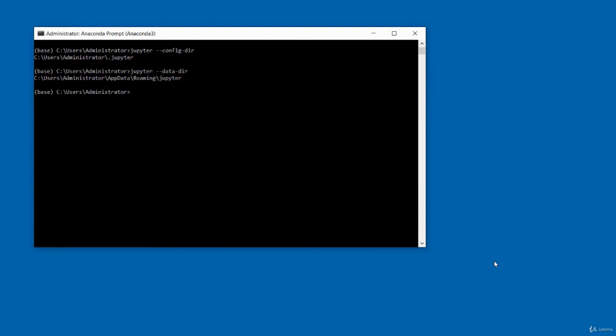If I want to show the location of the runtime directory, I'll type in jupyter --runtime-dir. Press enter, and that gives me the location of the runtime directory.